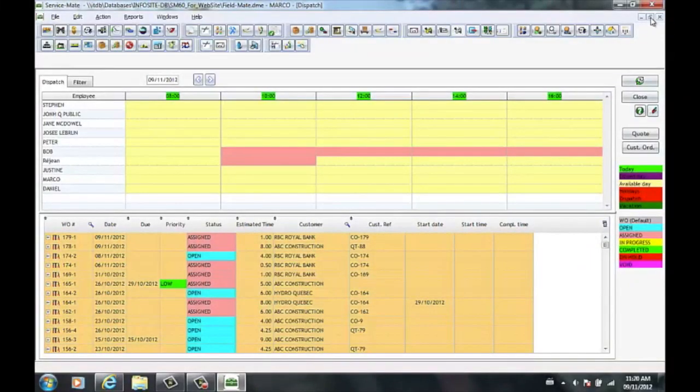Now, if you are interested in ServiceMate Mobile, the process is quite simple.